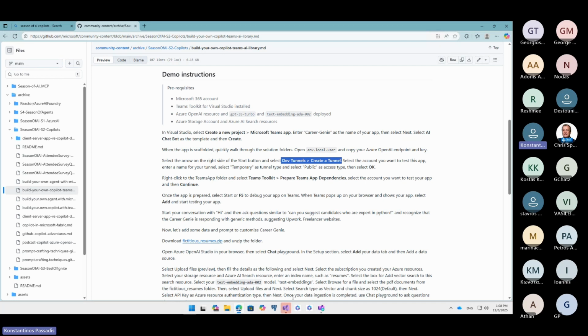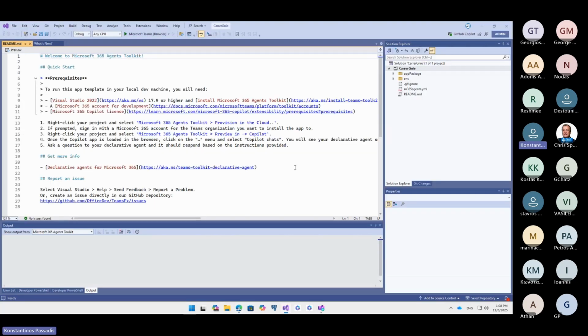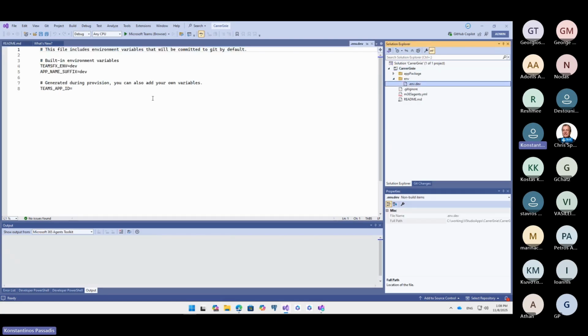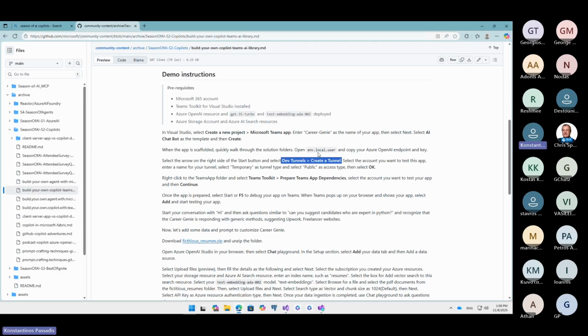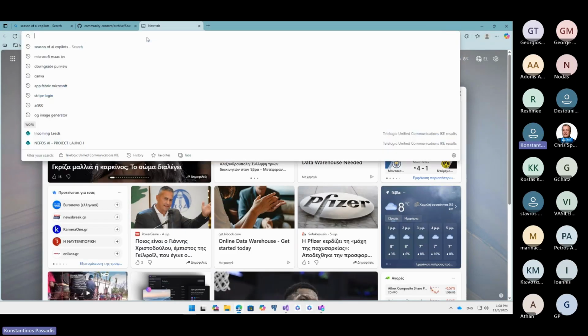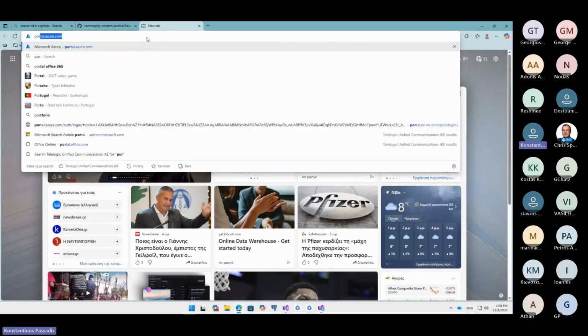Okay. Let's see what we got here. You can see here that the application is scaffolded. We have the first packages here, the first code, let's say. Okay. Now, second thing, open env.local users. So let's find our OpenAI details.